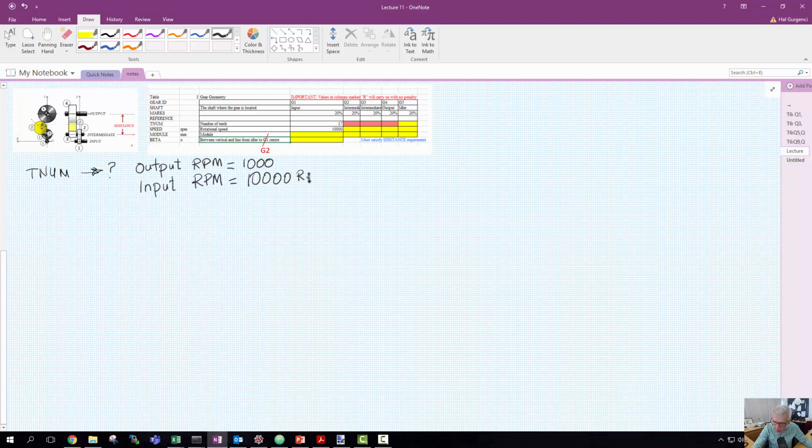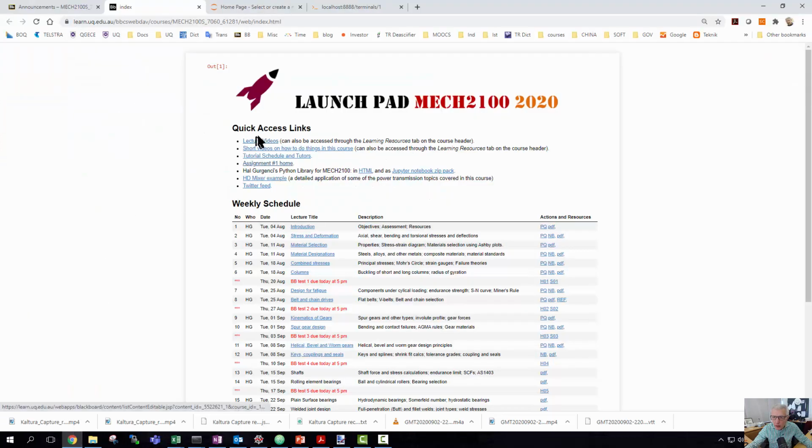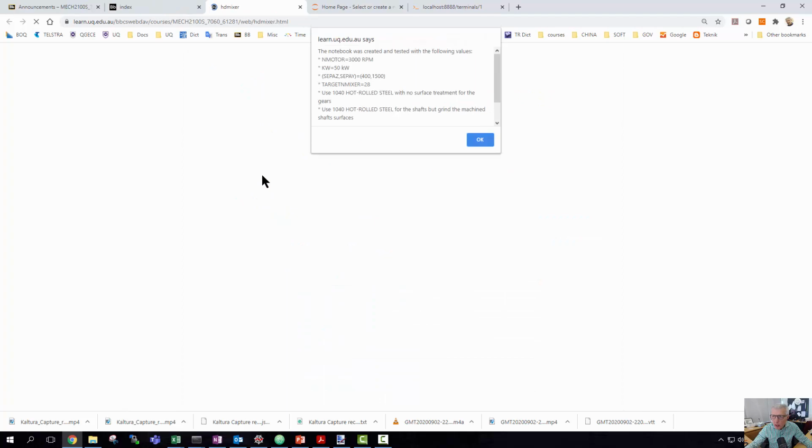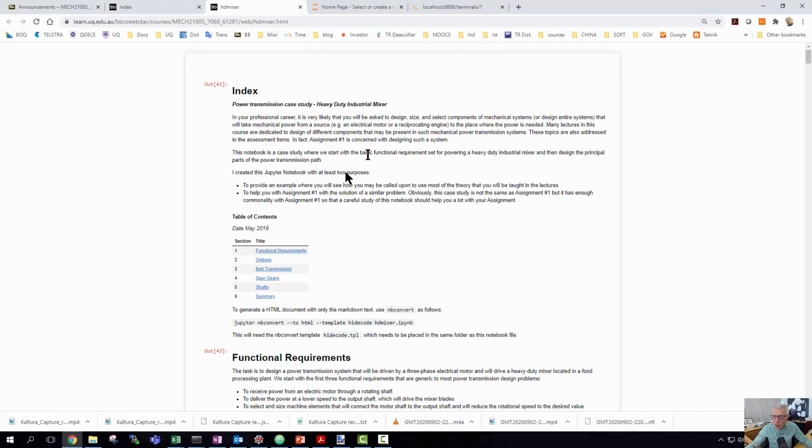So this is a speed reducer, and the speed reduction ratio overall is SR equal to 10. You have 2 stages, so it is probably a good idea to spread this equally over the 2 stages. I cover this in HD Mixer. HD Mixer is a case study that I post on the Launchpad. Heavy duty mixer, that's what HD stands for. And go to spur gears.